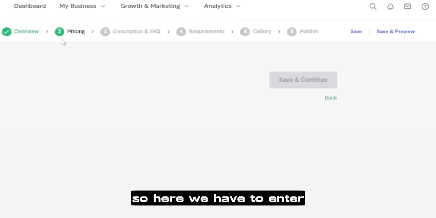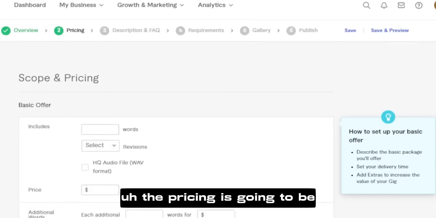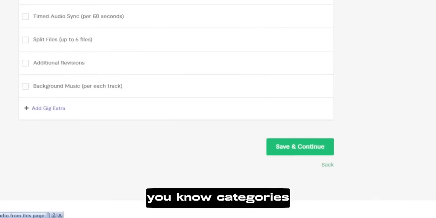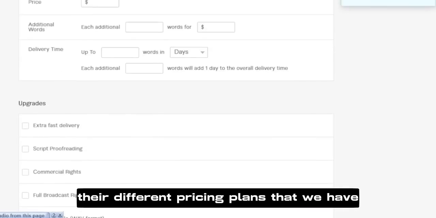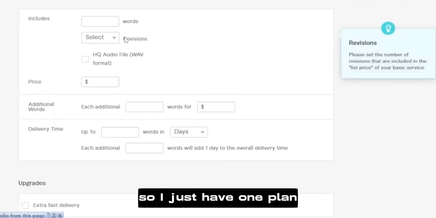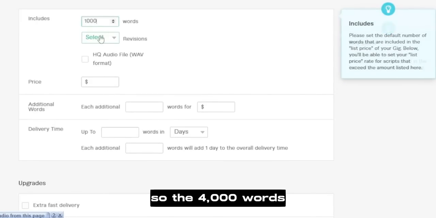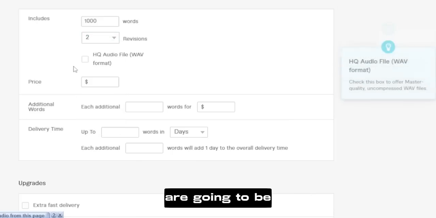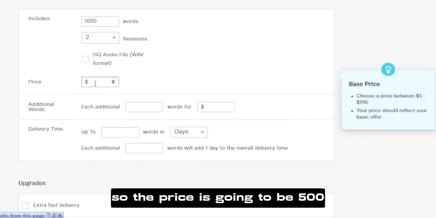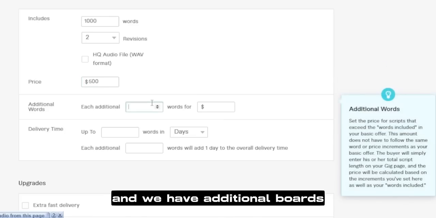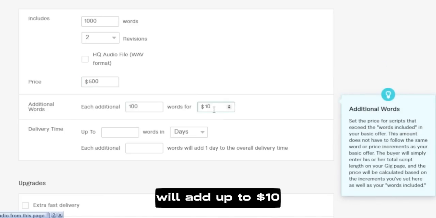So here we have to enter the pricing. The pricing is going to be in different categories. There are different pricing plans that we have. So I just have one plan. So I'm going to go with the words. So the 4,000 words, let's say I select revision, so it's going to be 2 revisions here. So the price is going to be 500. And then we have additional words. So each 100 words will add up to $10.